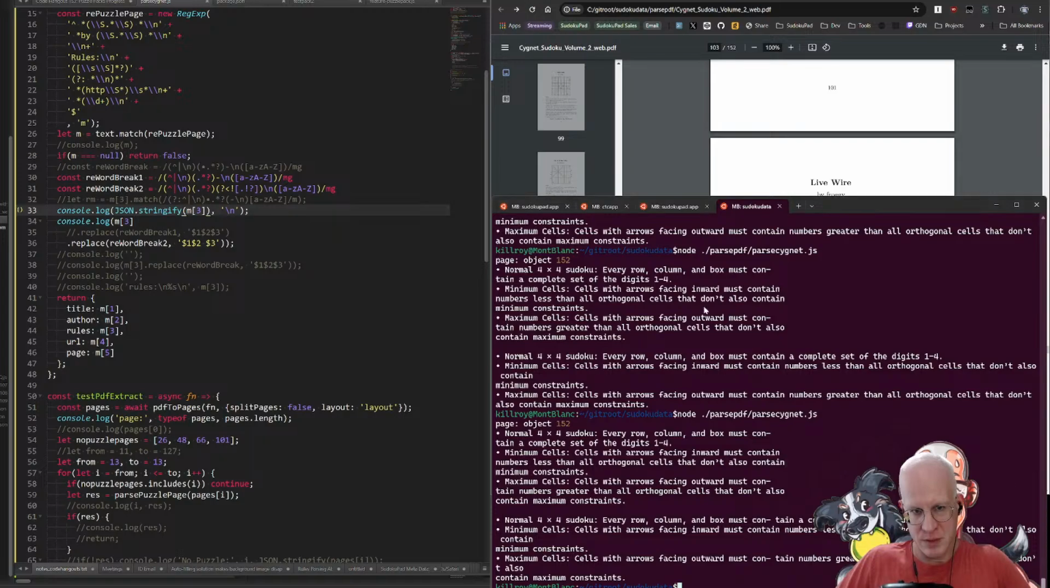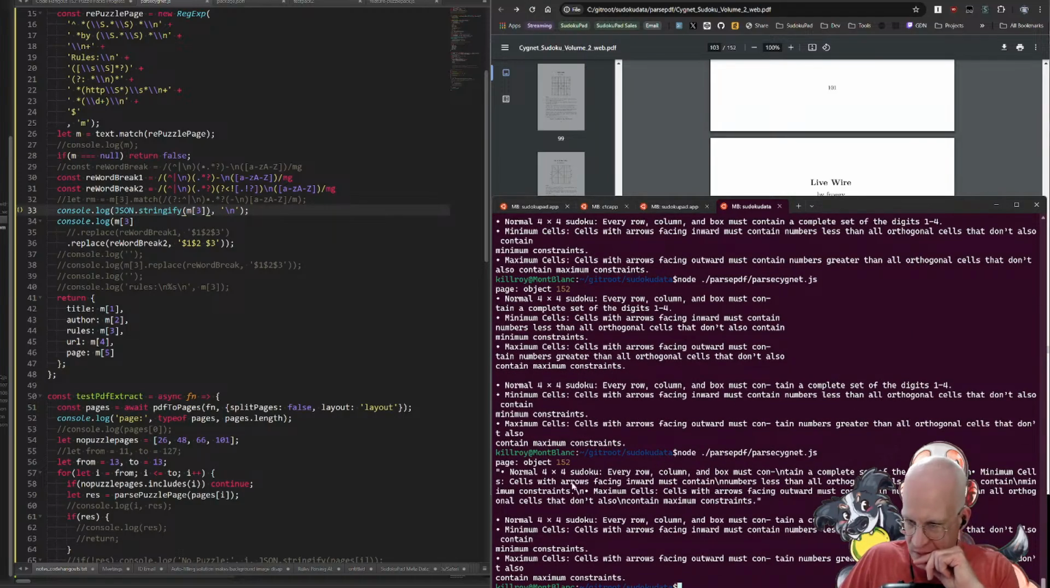Let us do this for a sec. Constraints, maximums. So the second one, minimum cells contain numbers greater than all. Contain outward. 4x4 minimum cells with arrows facing out inward must contain numbers less than all of the figures that don't also contain minimum constraints.